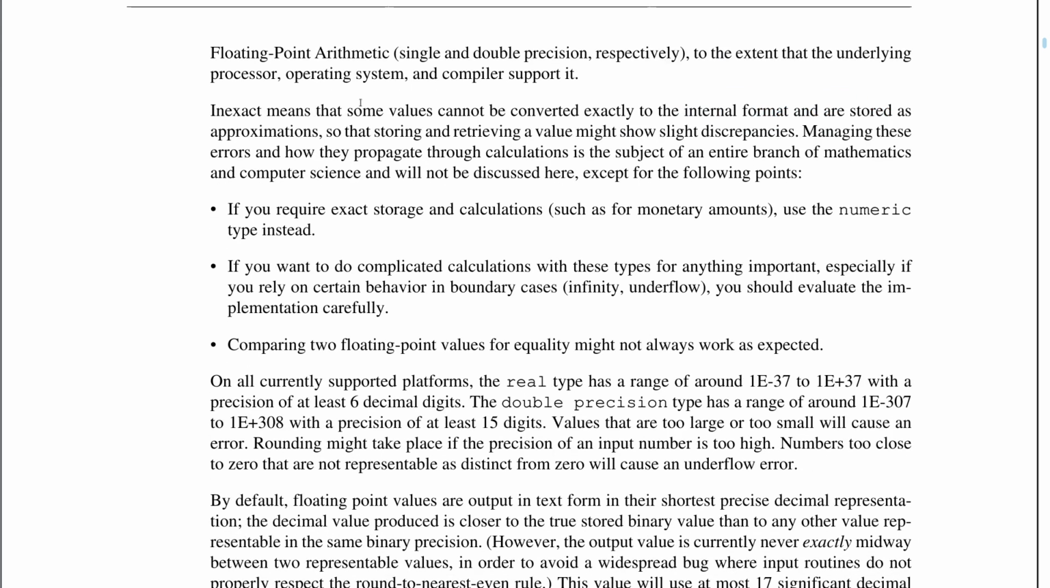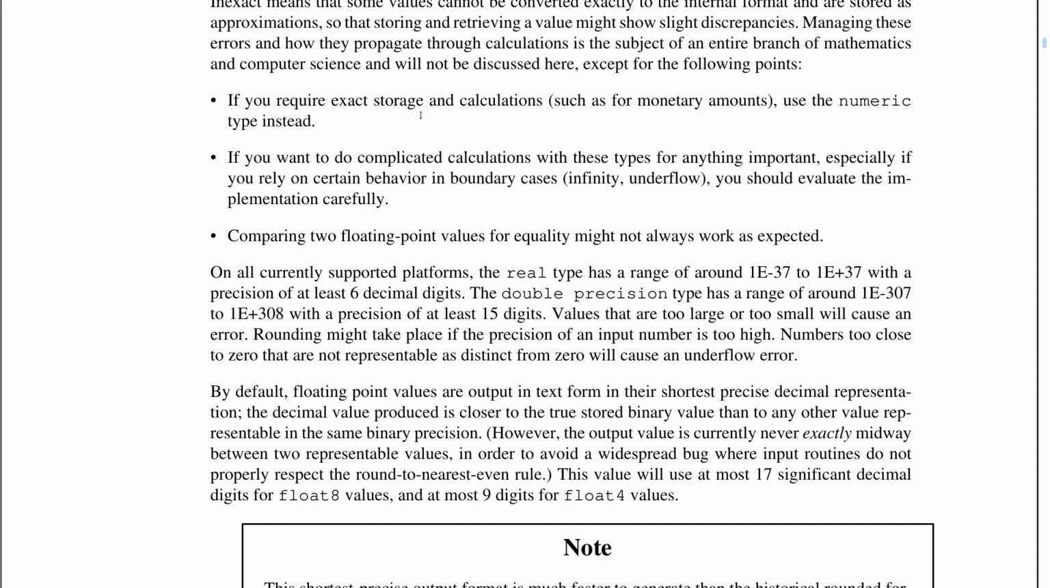Inexact means that some values cannot be converted exactly to the internal format and are stored as approximations, so that storing and retrieving a value might show some slight discrepancies. Managing these errors and how they propagate through calculation is the subject of an entire branch of mathematics and computer science and will not be discussed here except for the following points.